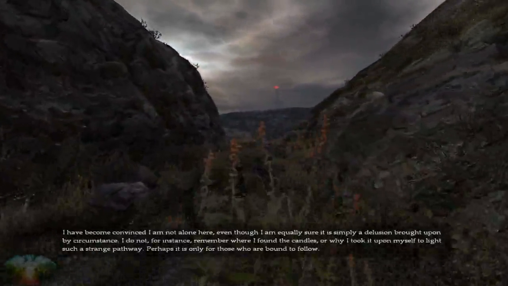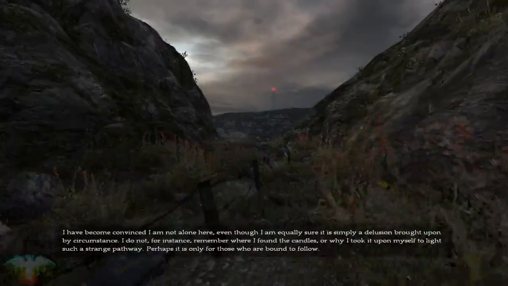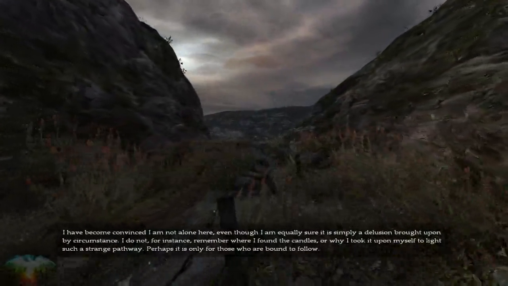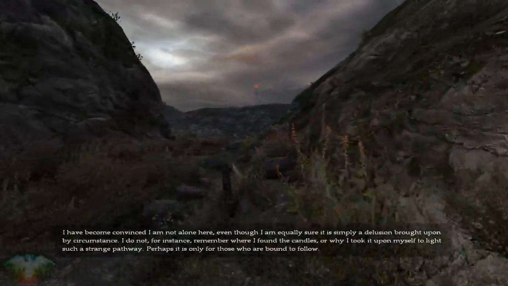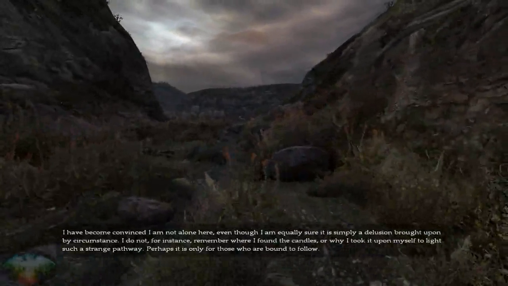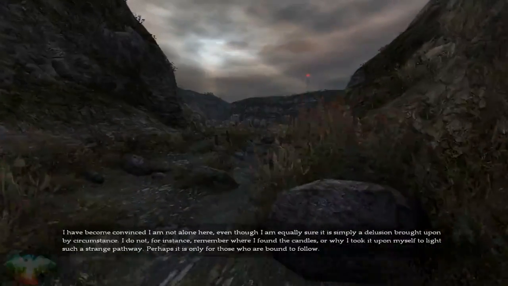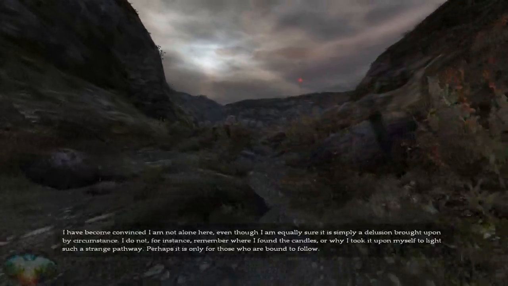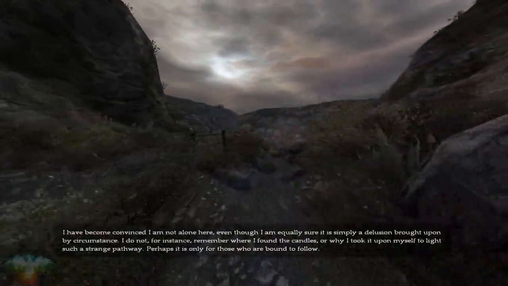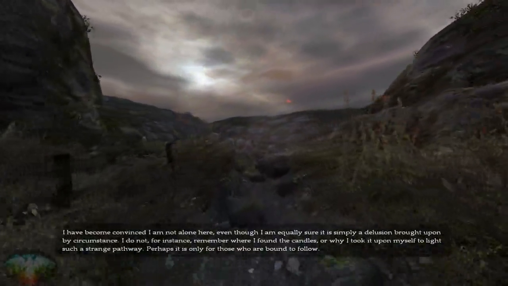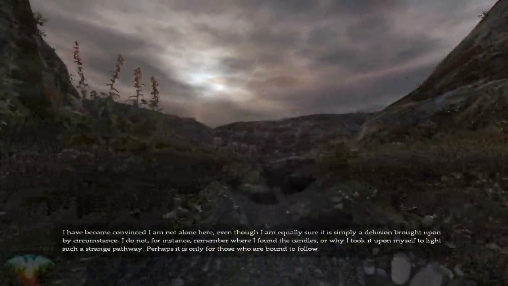I've become convinced I'm not alone here, even though I'm equally sure it is simply a delusion brought upon by circumstance. I do not, for instance, remember where I found the candle, or why I took it upon myself to light such a strange pathway. Perhaps it is only for those who are bound to follow.